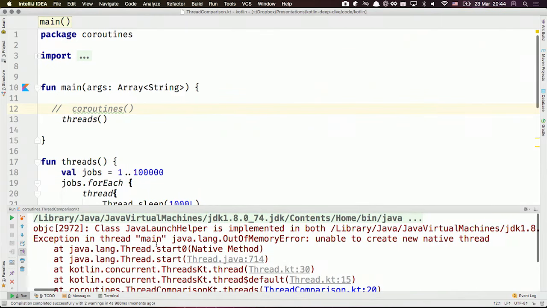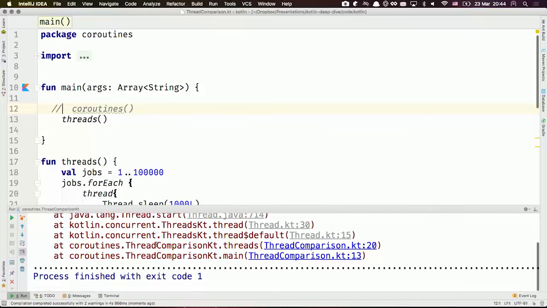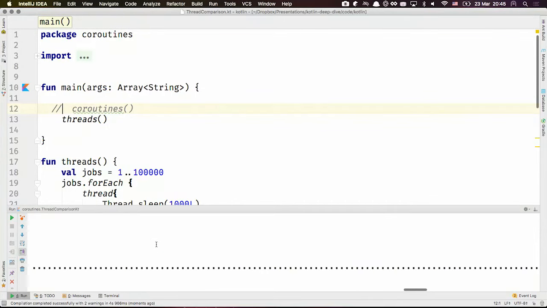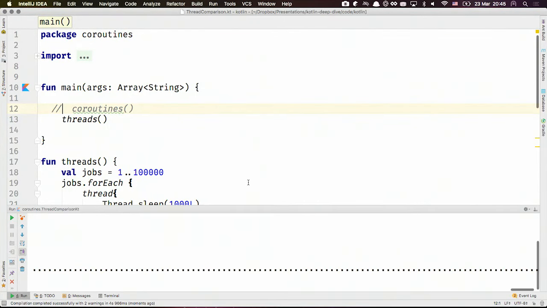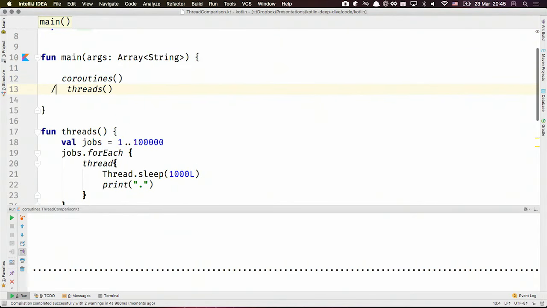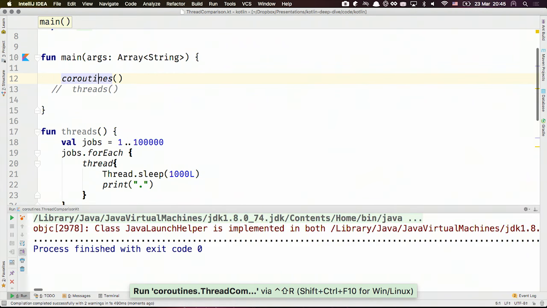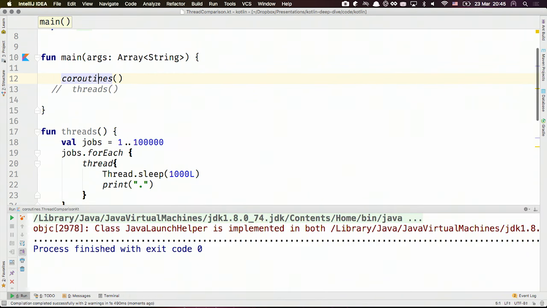And we get unable to create native thread, out of memory error. Okay? And then we just get some things printed, not 100,000. Now let's run this with coroutines. Done. Okay? So essentially, it is not the equivalent of a thread as such, right?